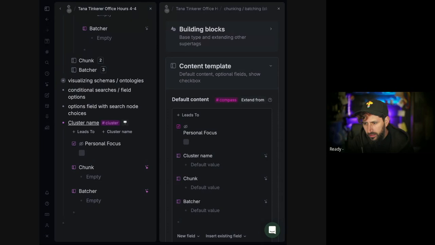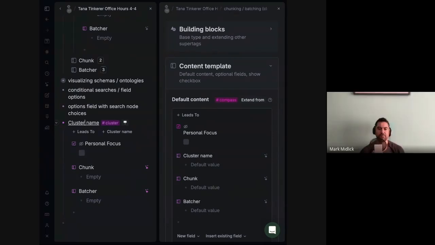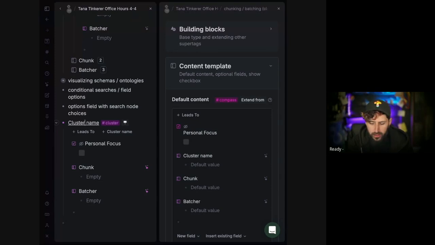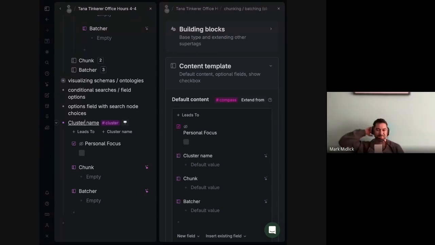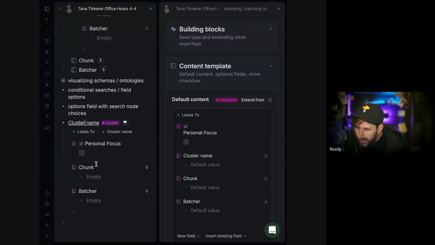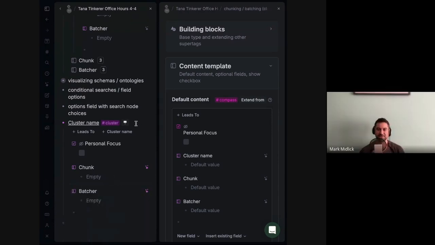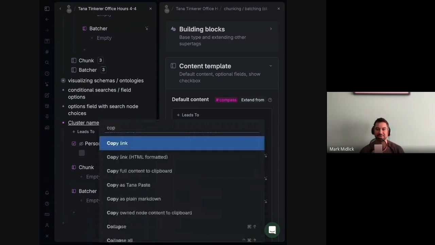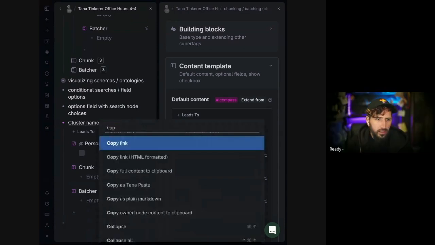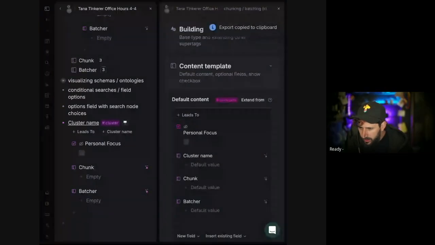Still only getting that personal focus. Really? Yeah. When I do that, maybe it's one of those not set, not defined things. Oh yeah, it's only getting a couple of these fields. You're right, that's surprising. I wonder, now that I just deleted, let's see, copy Tana paste. What about full contents to clipboard? What does that do? Nope, even less. That's really surprising, actually.